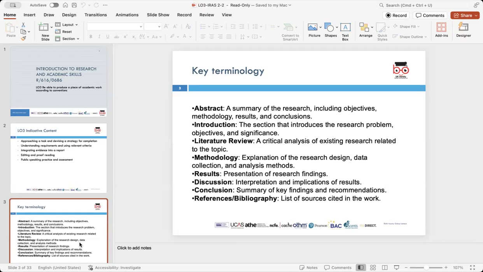Methods. Results: presentation of research findings. Discussion: interpretation and implications of results. Conclusion: summary of key findings and recommendations. References, bibliography: list of sources cited in the work.